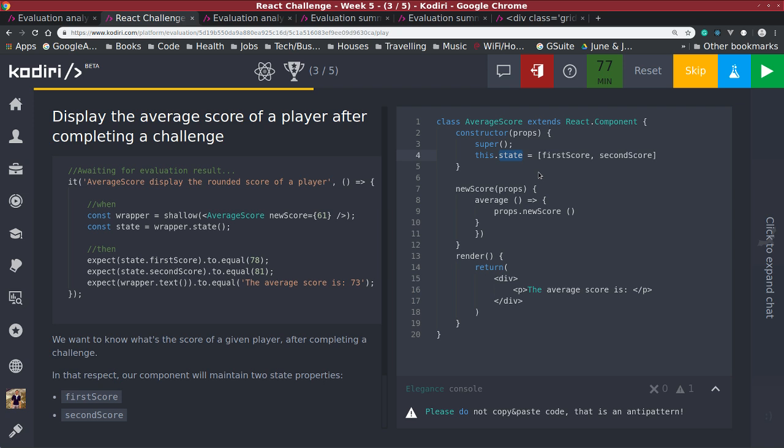what have we got in our props? Oh, we've only got new score in our props, yeah? So we actually have to set the first score and the second score explicitly. They're not passed in anywhere, we only get passed in a new score. So we're gonna actually have to use these values: 78 plus 81, divided by 2. You need to set new score as well. Is that the average of the 3 numbers? So there's actually 3 numbers that we need to set, yeah.